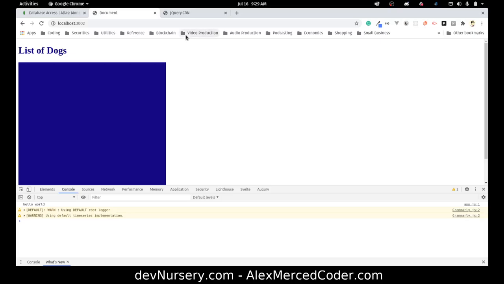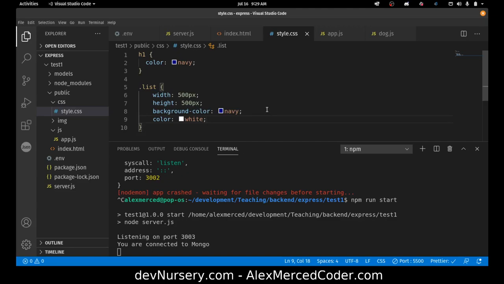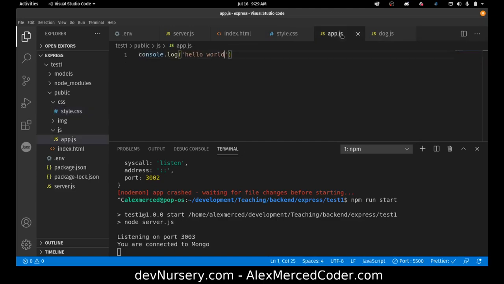Now, again, not super pretty. I'm not going to spend a whole lot of time doing styling right now. Cool. So now what I want to do is we're going to go to app.js. So this is our front-end JavaScript file.